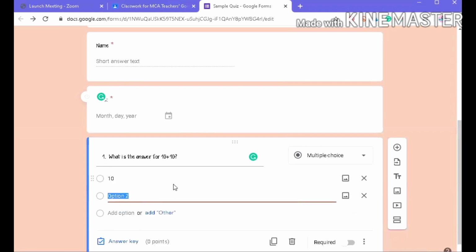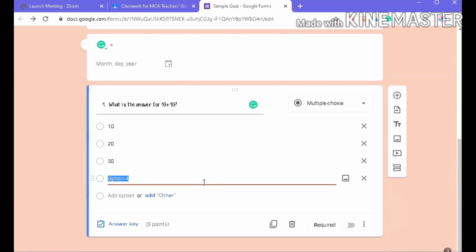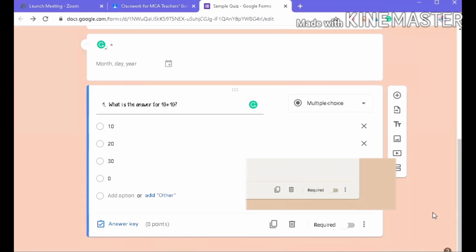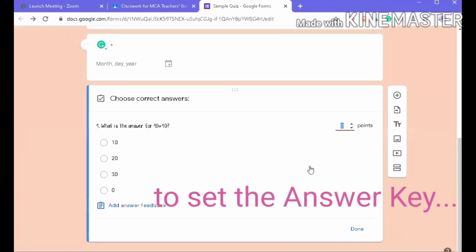Add 20, and then add 0. Yan. So, pag set ka na, ito, set ulit yung required so that student won't miss answering this question. And ito yung para sa grading naman. Kailangan mo i-click tong answer key. Click mo lang yan. Sa answer key, you have to pick or choose the correct answer.